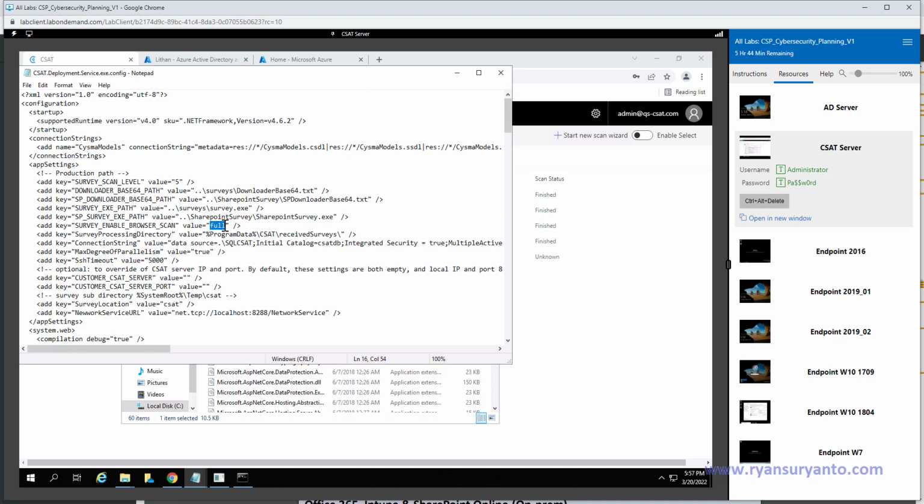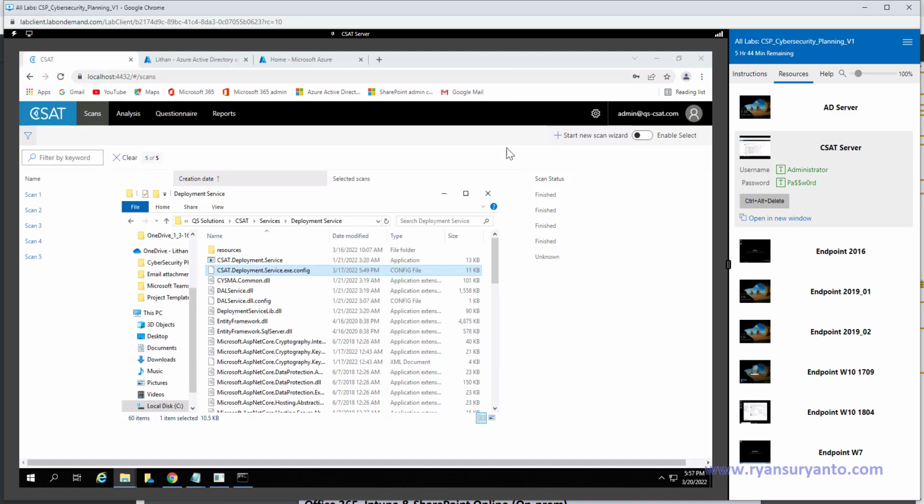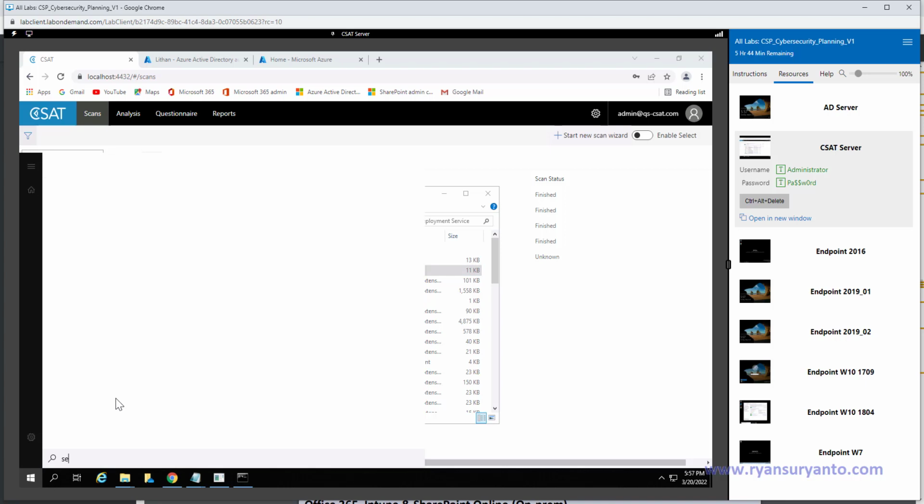So previously the value is not full. You have to change this to full. Okay, once you change, then save it. Yeah, this one. Okay. After that, you need to go to the services management console to restart the services.